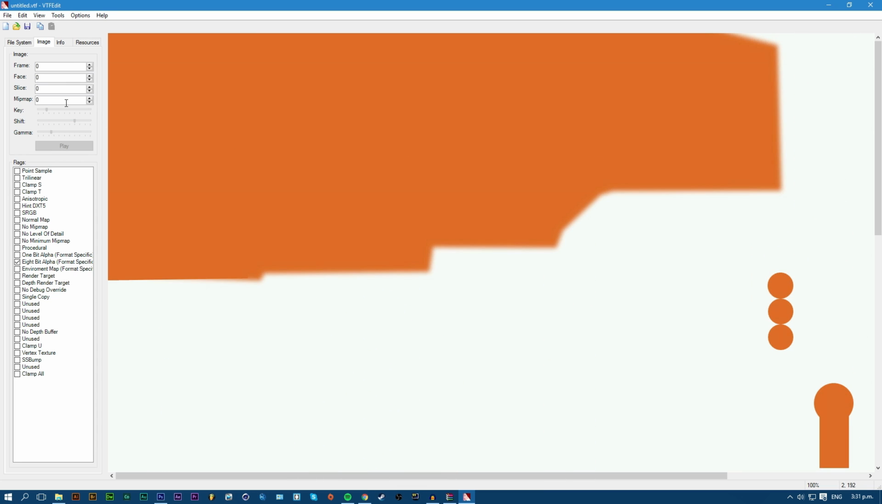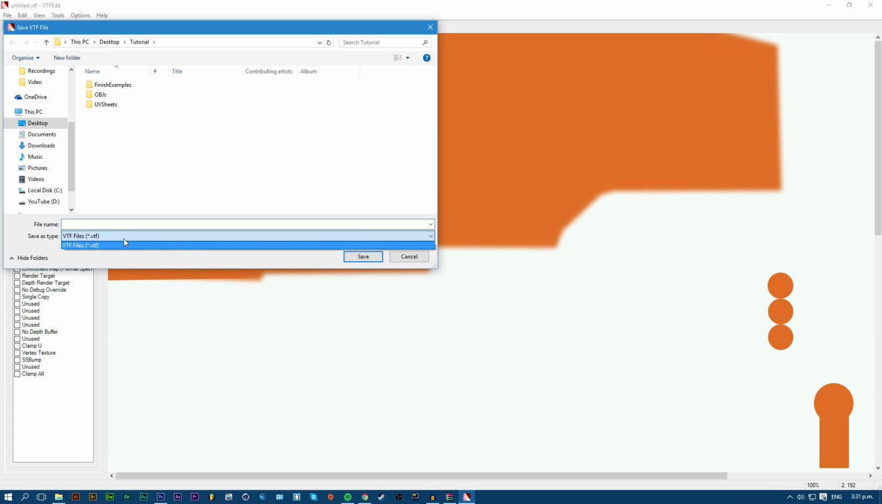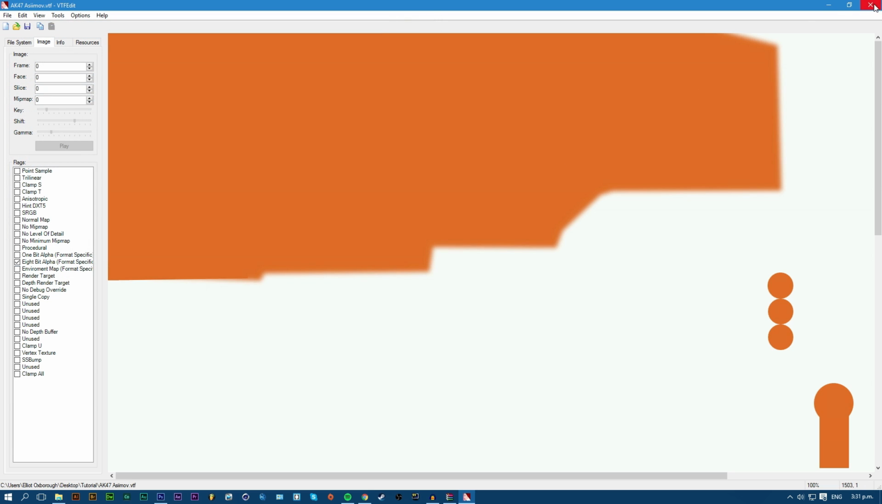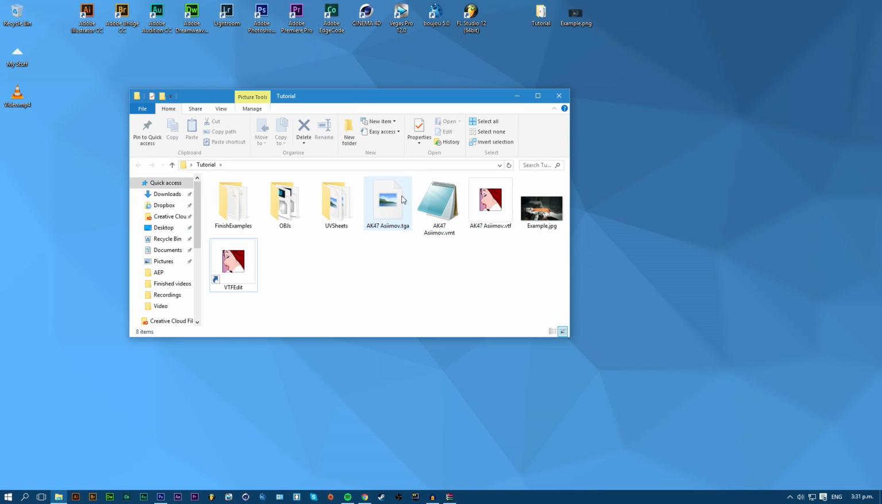So now I'm going to go File, Save As, and save it as a VTF file. I'm just going to call this one the same thing, AK-47 Asimov, except not TGA, and we'll save it as a VTF file. Now you can close VTF Edit, and it'll make a little VMT notepad file. Just don't delete that, it's fine. And then here you have your VTF file.